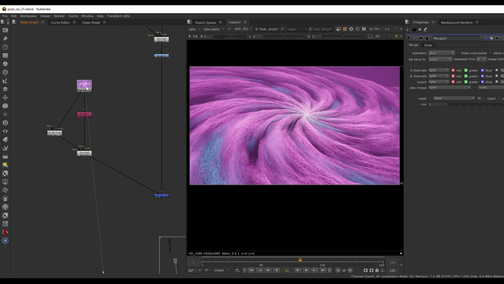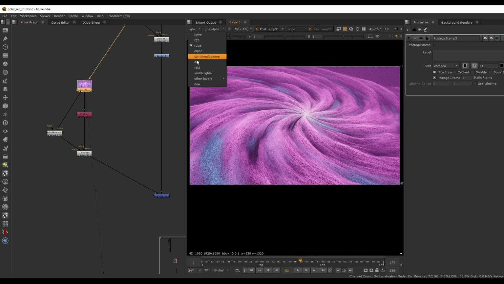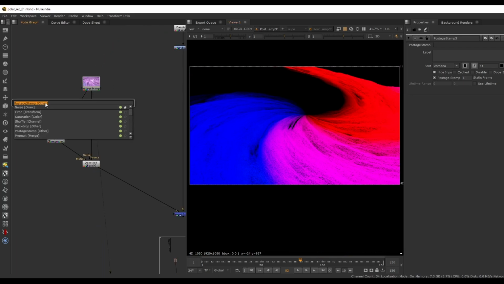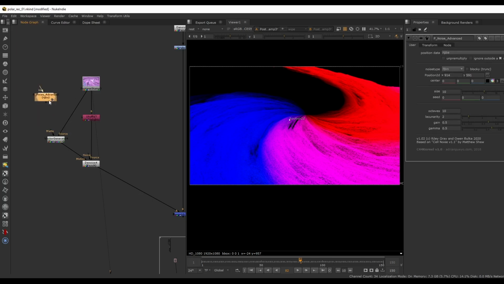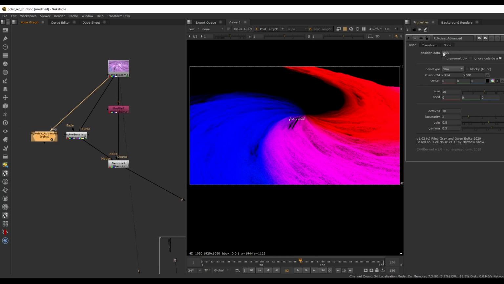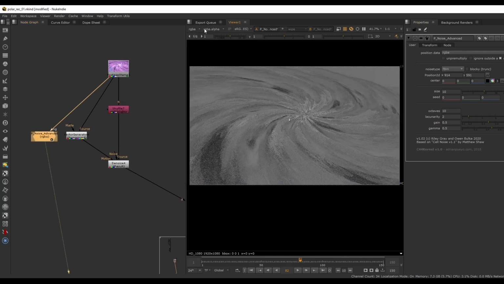So we have a rest attribute, a rest position on our particles. And we can use this to map some noise onto our particles. So if I place down a node called P, let's go to noise advanced. So P noise advanced, and this is part of the Nuke survival toolkit. So make sure you have that installed. I can point this image to our render, and for the position data, let's maybe preview this result, and let's set this back to RGBA.